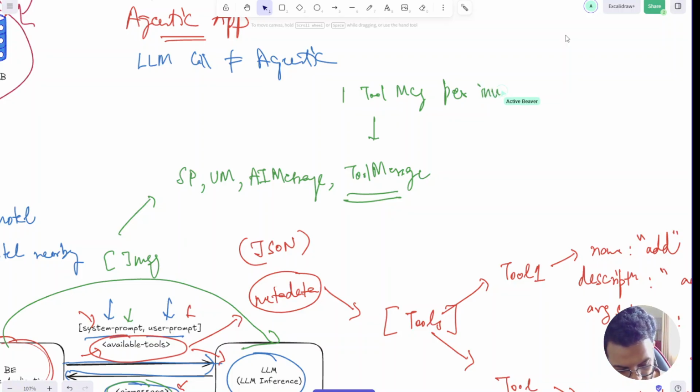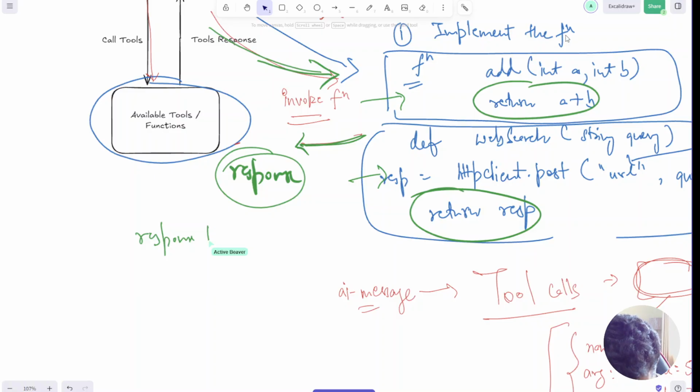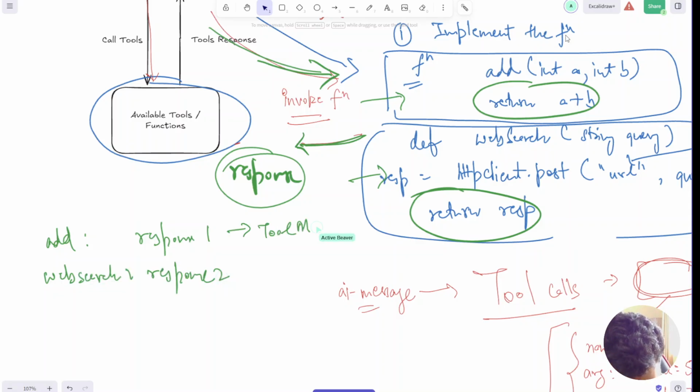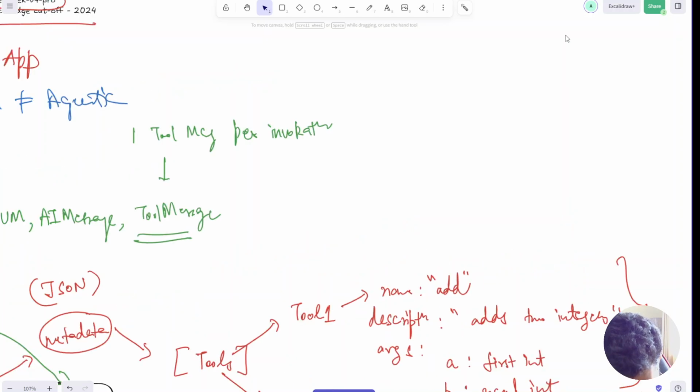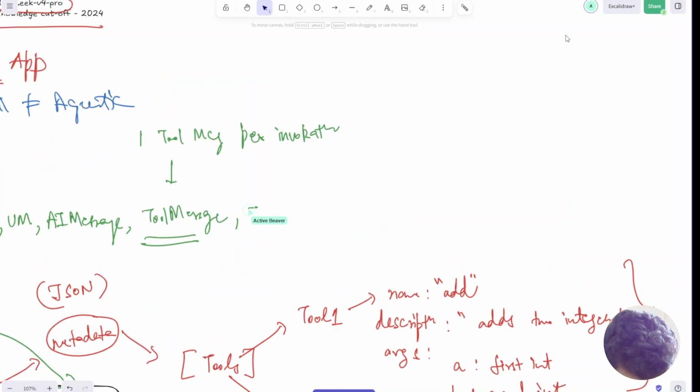Okay. So let's say you're asked to invoke both the functions, right? So you invoke both of them, you get the response from one function, this addition function, and this other function, web search, it gave a response too. So this gets converted into its own tool message. This also gets converted into its own tool message. So each of these gets appended here: a tool message for the first one, then a tool message for the second one.